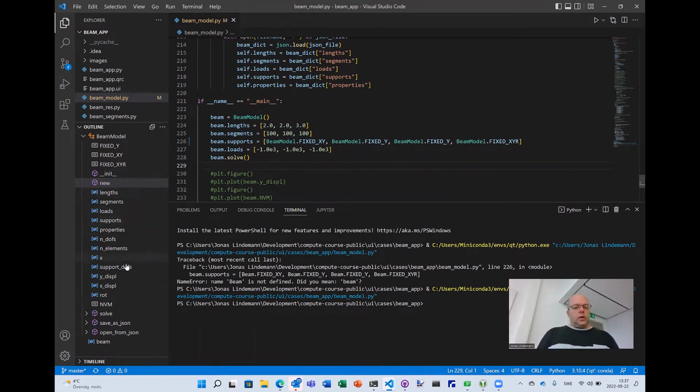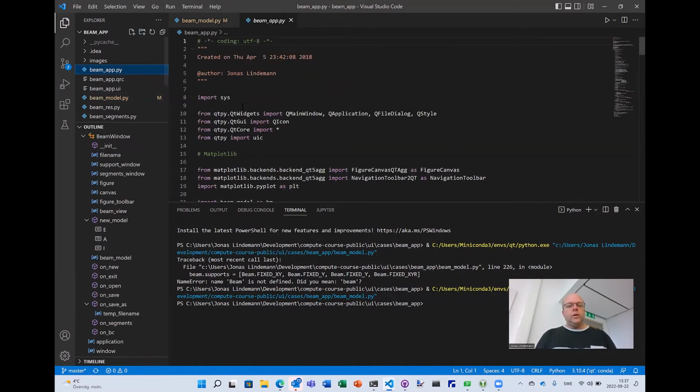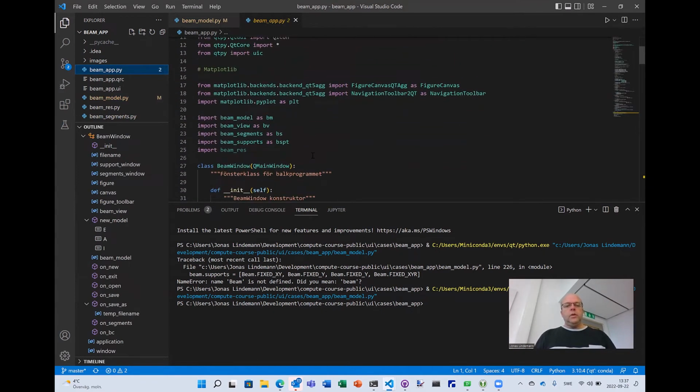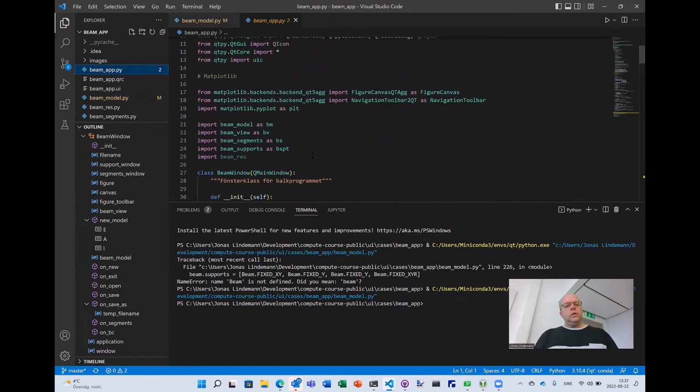So I will not run the entire program just to give you a feeling of how it looks at the final version here. So beam app is the main application with the beam window.